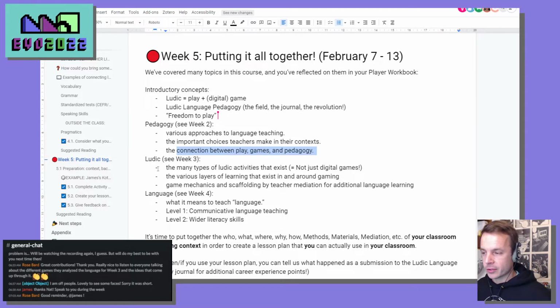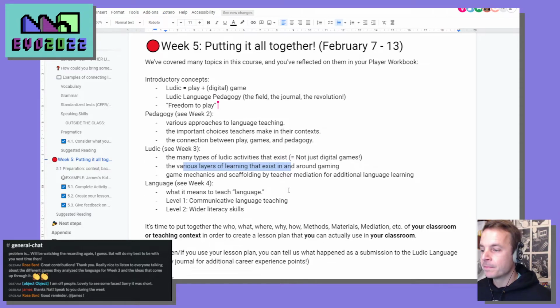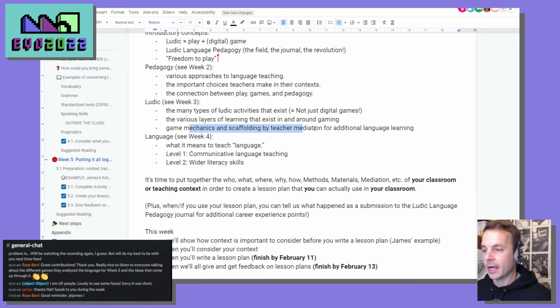Week 3, we looked at games and ludic in general, so the many types of ludic activities, the various layers of learning in and around games, which we just looked at the start of today's session. Game mechanics and how teachers' mediation can promote additional language learning. And then today, this morning, for the first hour here, we've looked at what it means to teach language.